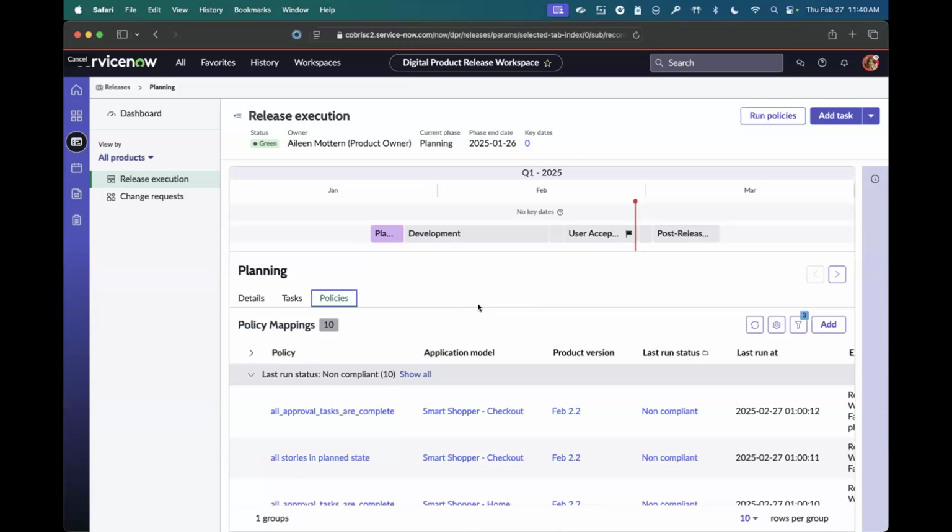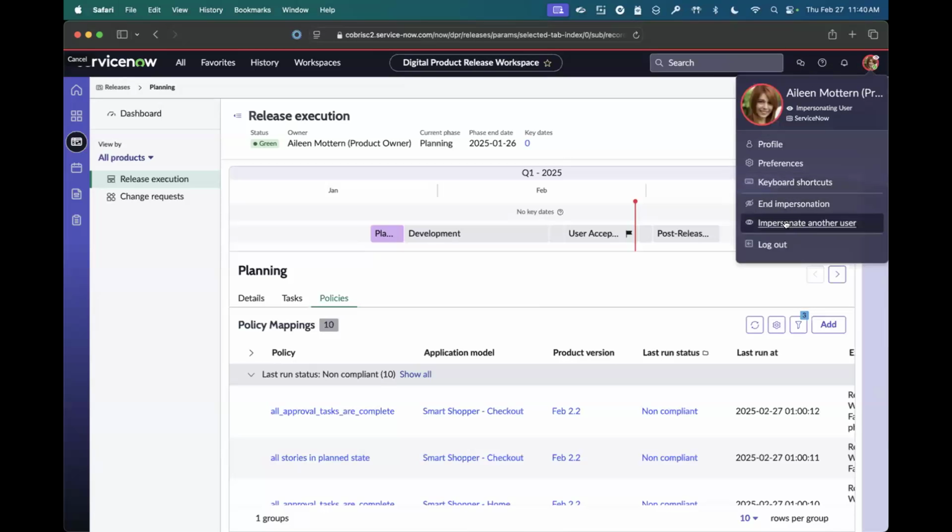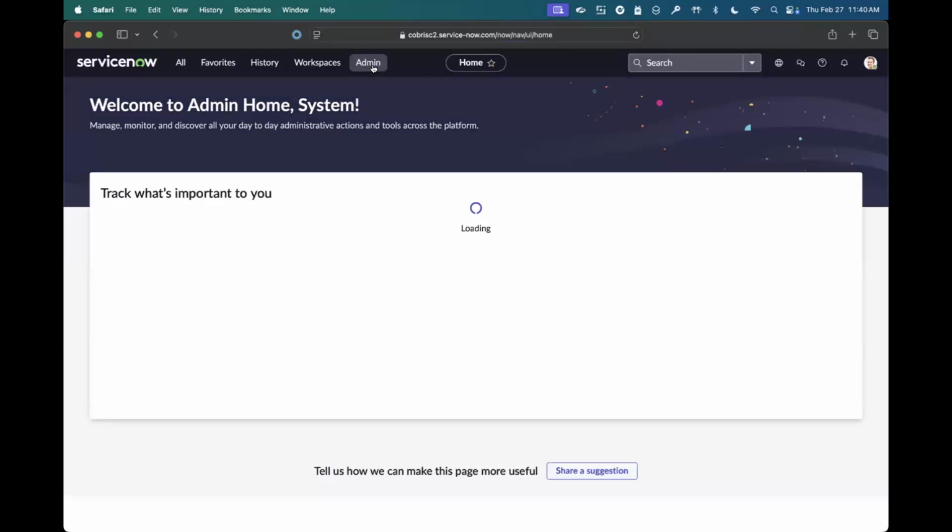Okay, good to move forward. Okay. So I need to end the impersonation so that I can go into SPM.